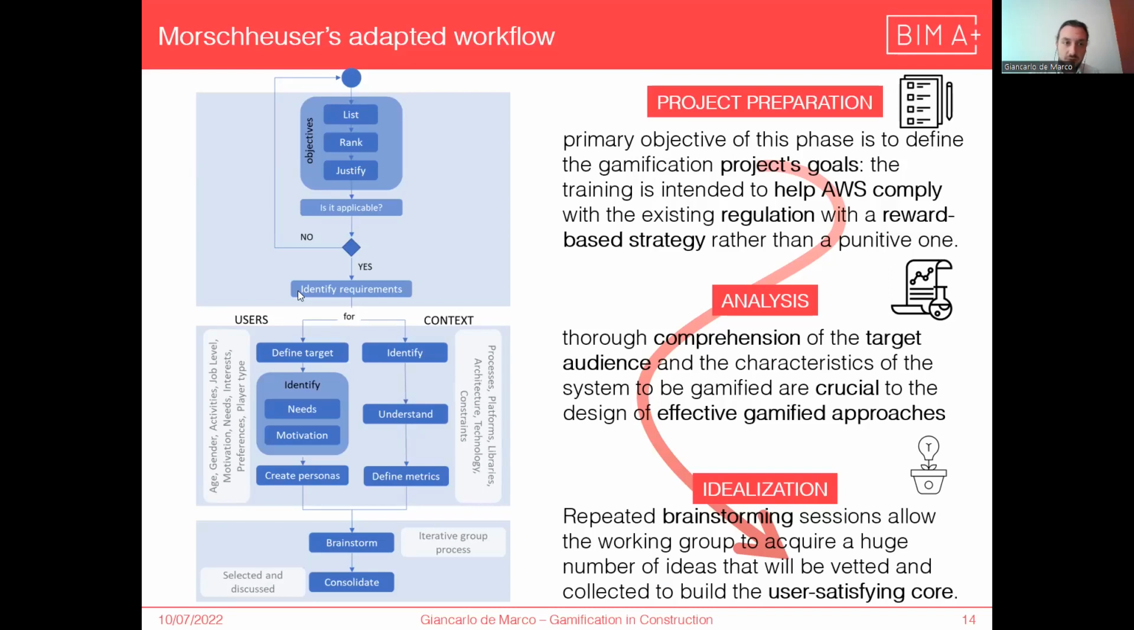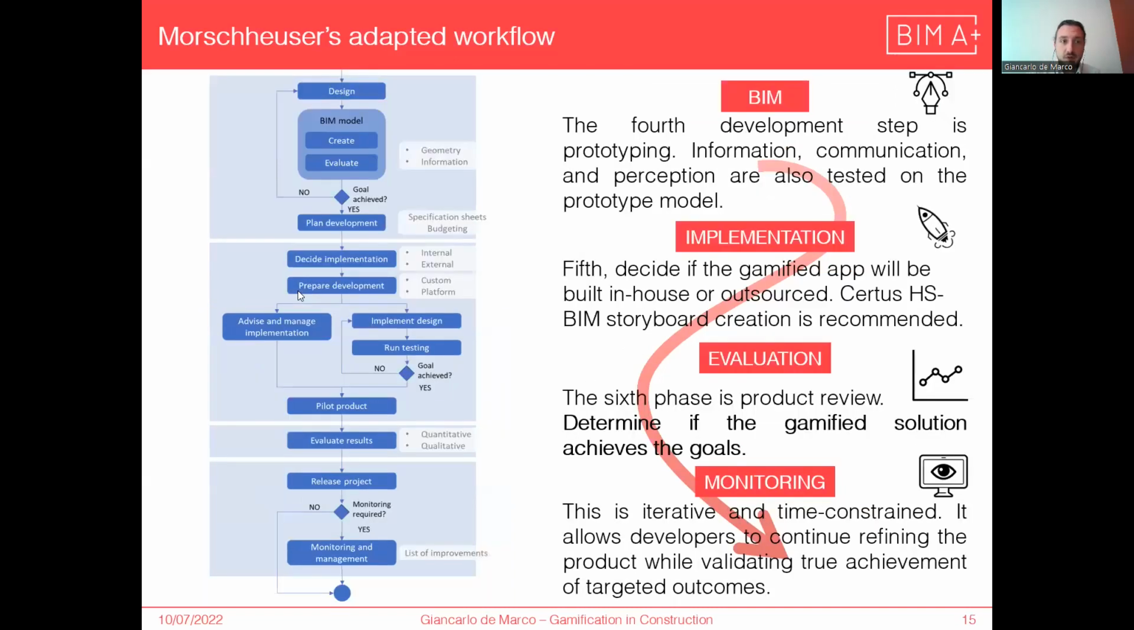And then moving on to identify the requirements, both for the user and for the context. In the case of the user, the target has to be defined, and to define a target, needs and motivation also have to be identified and outlined. Just to move on to the BIM side, in the first group of this slide is where the modeling part happens.